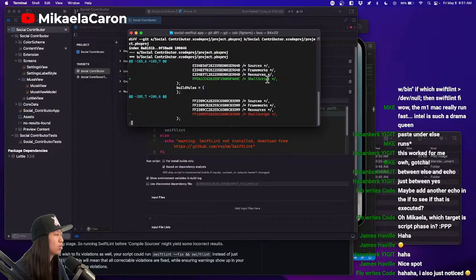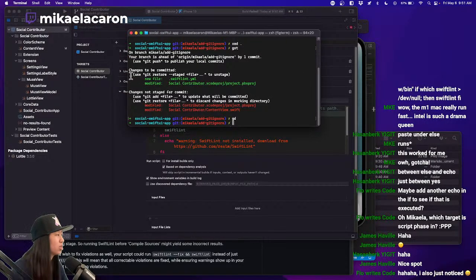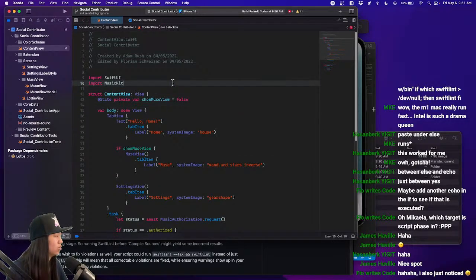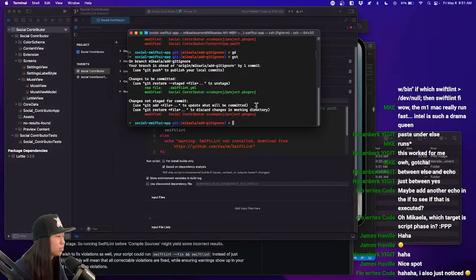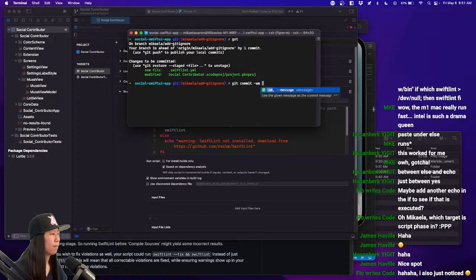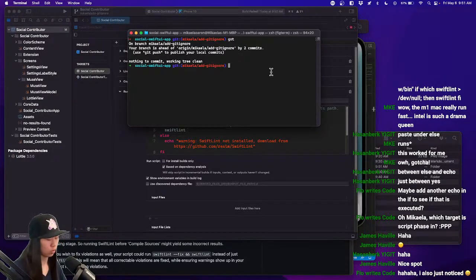Let's see. What is the diff? We added the shell script phase. And we added lines. Okay, so let's not have this, which there we go. We now properly have a warning for a vertical line whitespace violation. And let's commit our YAML file and the pbxproj file. Add SwiftLint. There we go.